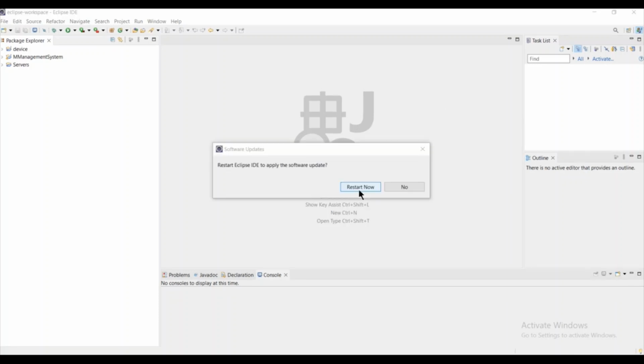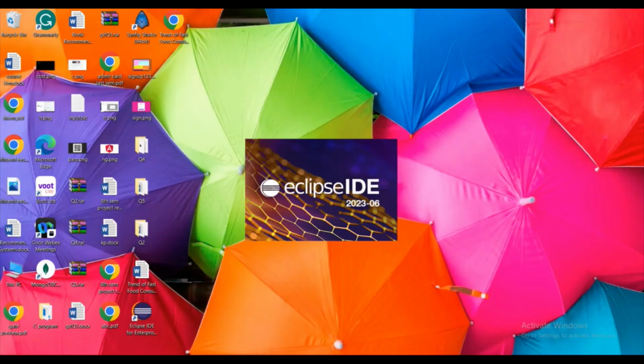So after the installation is completed, click on this Restart Now button to restart the Eclipse IDE, so that it can include the Window Builder plugin inside it and you can run your GUI app smoothly. So click on this Restart Now button. As you can see, the Eclipse IDE is restarting.